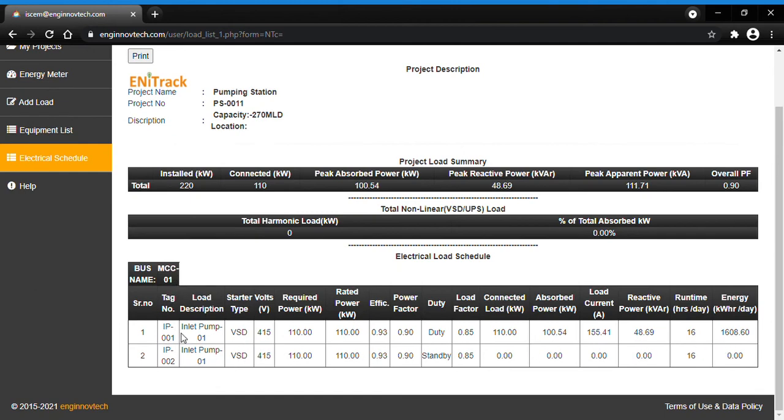MCC01, which we had assigned the bus in while adding the load into the add load form, and it will show you the installed capacity as 220 kilowatt. Connected load is 110 kilowatt because only one is the duty pump. Peak absorbed power is 100.54, and these details have been calculated based on the efficiency, power factor, and the load factor data which you have added. Energy consumption per day has been calculated based on the runtime you have given.